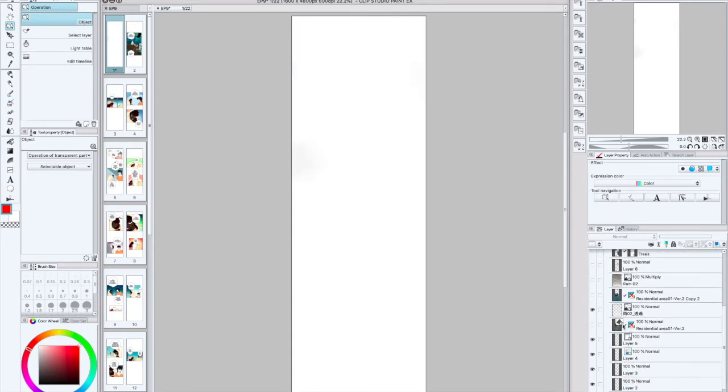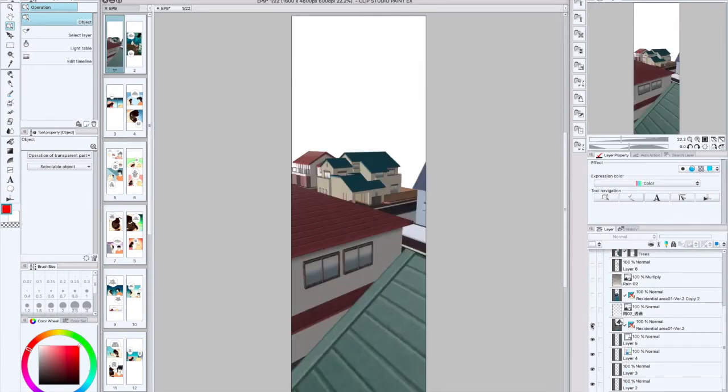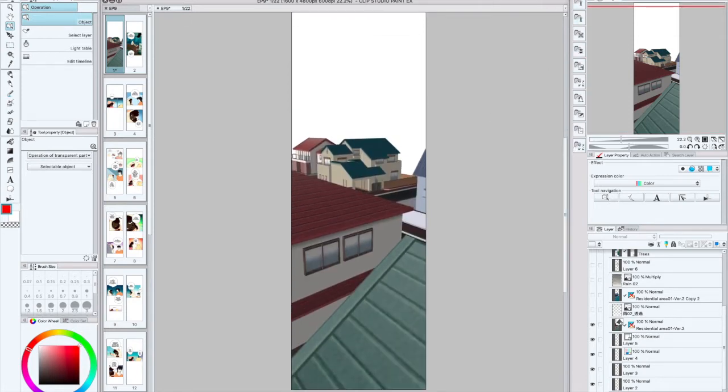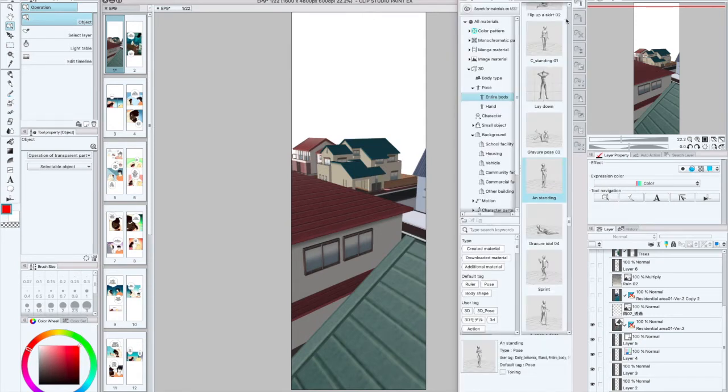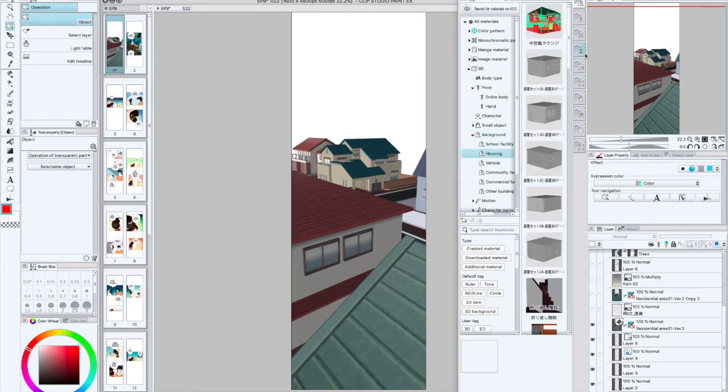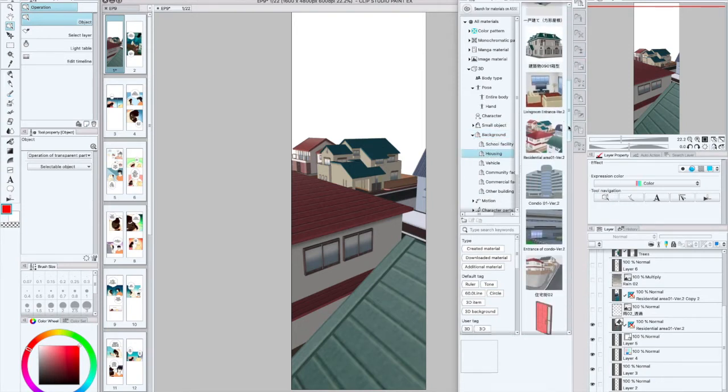Let me just go ahead and pull up what the actual background looked like. Boom. So this is a 3D background from, how many times can I say background? From Clip Studio Paint. You go to the background section, two times. You go to the housing, you scroll down. This is what comes with it.